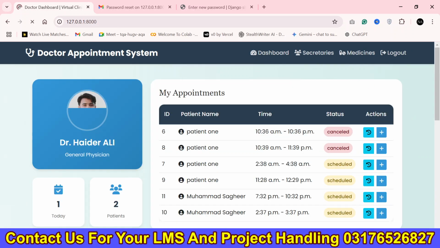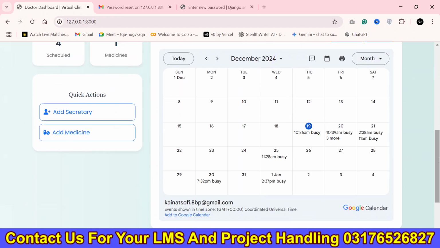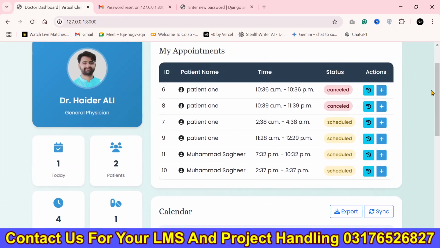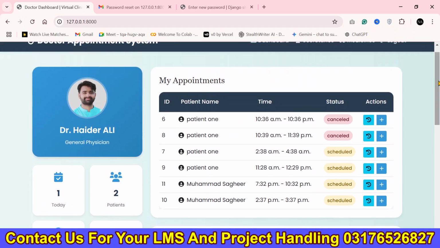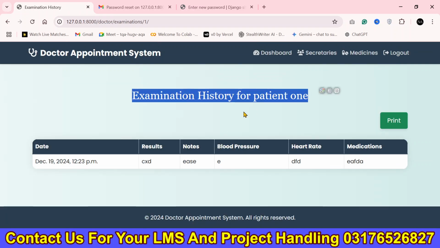Okay, there were no database tables given, so we created them on our own. Okay, here are the appointments. Doctor can view all the appointments. He can see the medical or examination history of that patient. He can print that report.